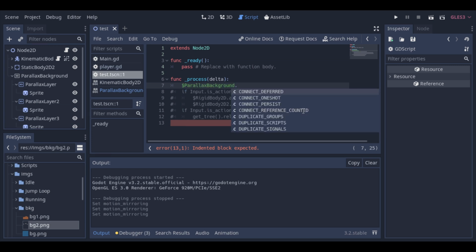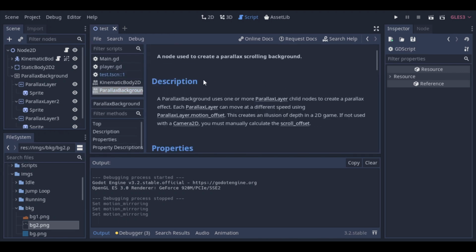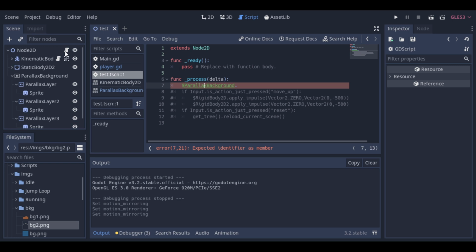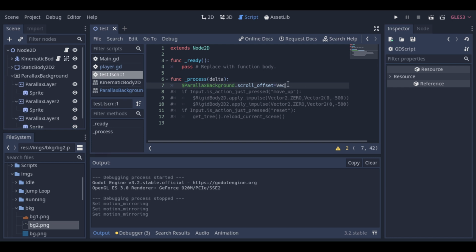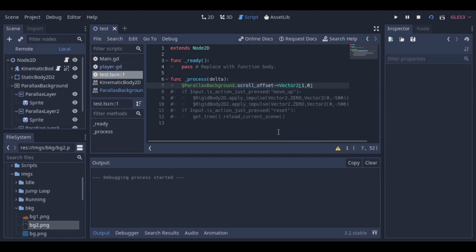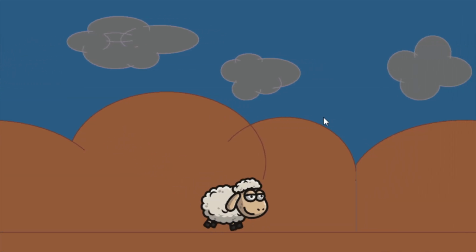And now, let's look at our parallax background. If we were using a Camera2D, the parallax effect would be created automatically. As we are not using it, we need to control it ourselves. But, as we will see, it is really simple to do. We just need to set the scroll offset property with a Vector2, informing how much we want to move. And there it is, our background is moving.